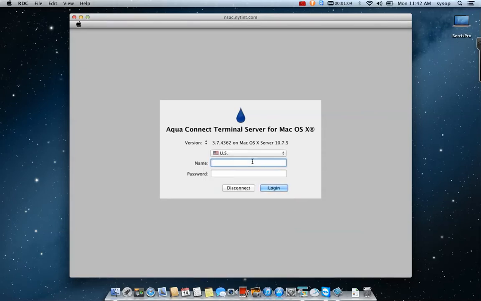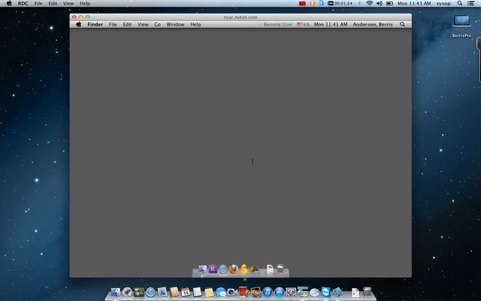And the username scheme is last name, comma, space, first name. Corresponding password. And your remote desktop session will appear.